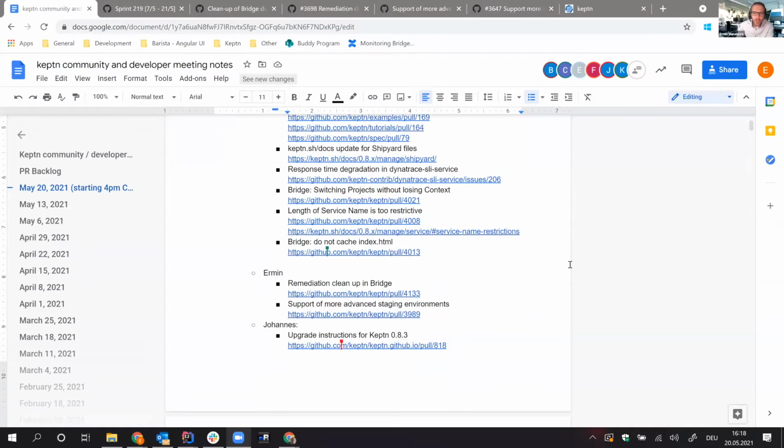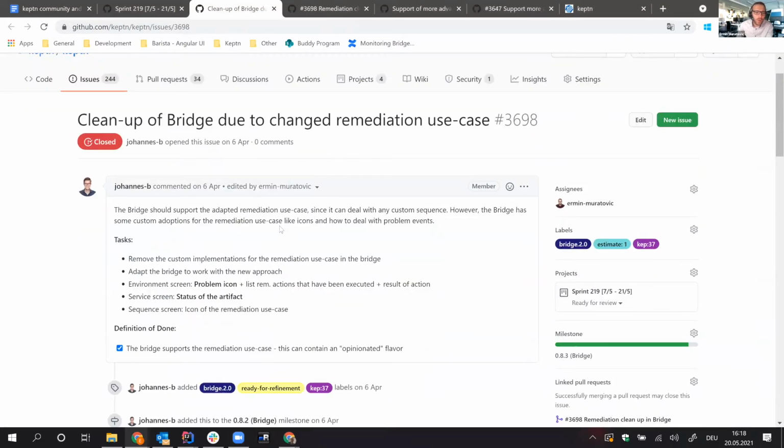I'm going to present you 2 pull requests from my side for the Keptn's bridge. One is about the remediations that are showing in the bridge due to the changes in the remediation workflow. Yeah, we had to fix some things in the bridge, and especially everywhere where the problem or the remediation is visible to the user. In this case, the environment screen. In the service screen, we see also the status and the sequence screen, which shows the remediation sequence.